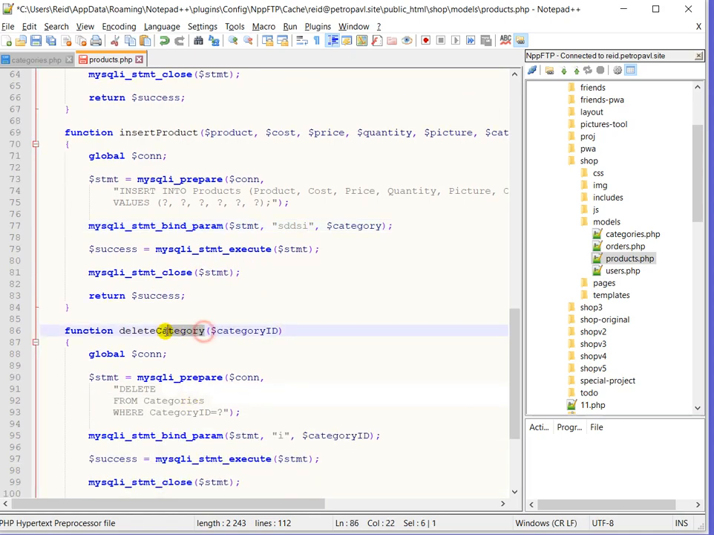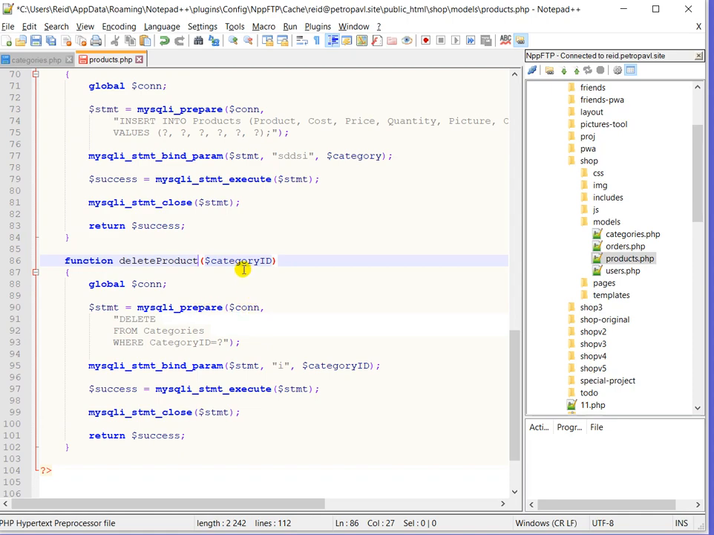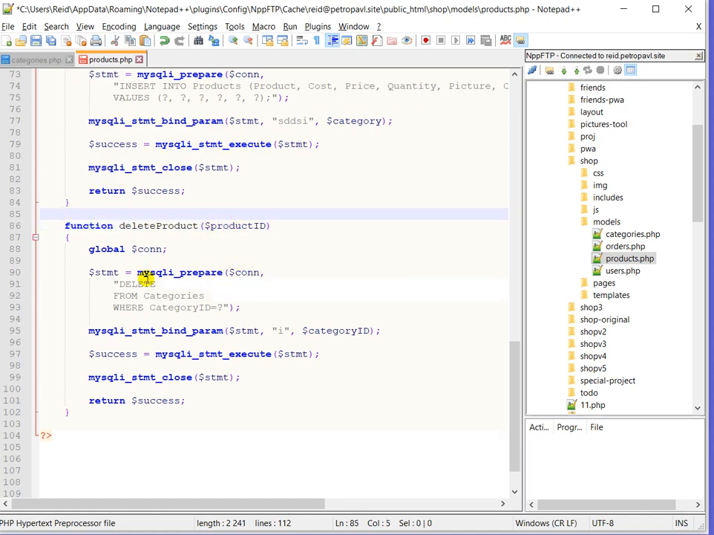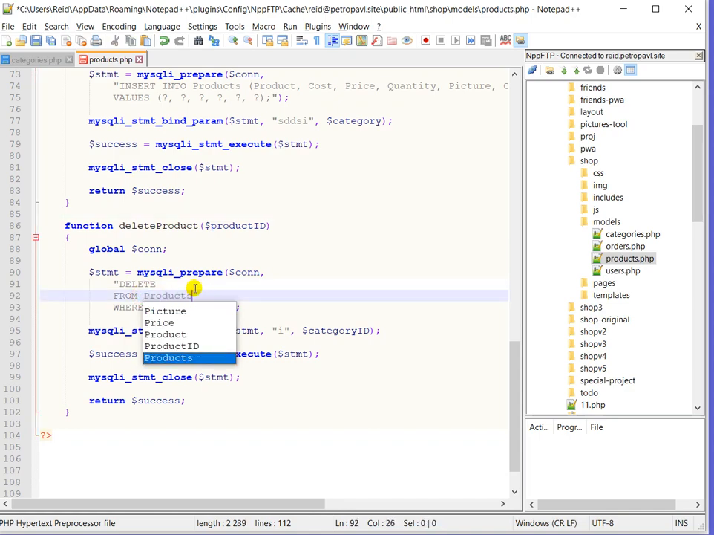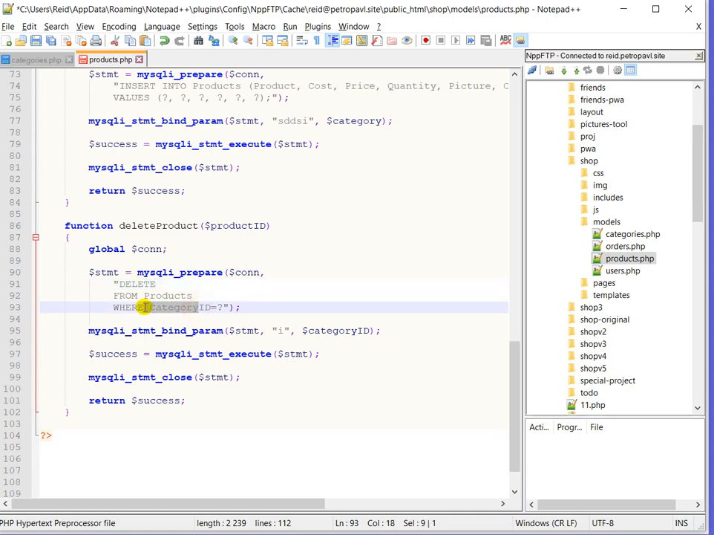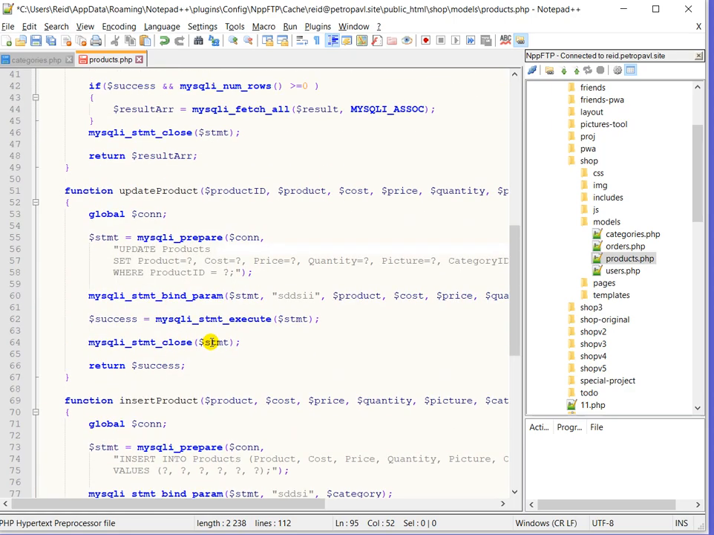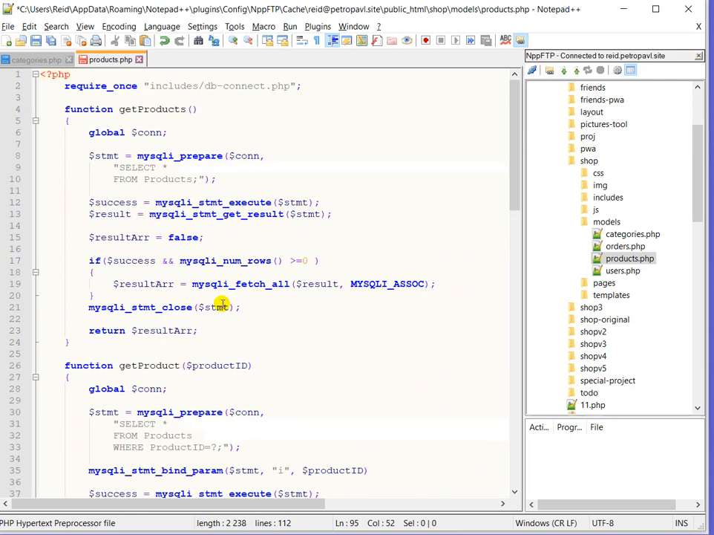And then finally we'll need delete product, with the product ID. Receive the product ID. It will delete from products where product ID equal to question mark. And we'll see the integer and run there. Okay, so that's the basics of then doing the functions for another model.